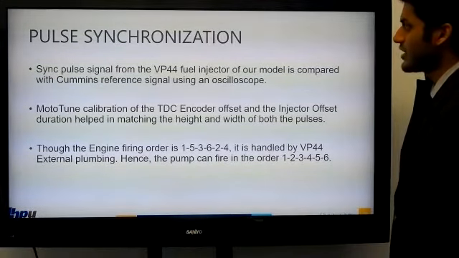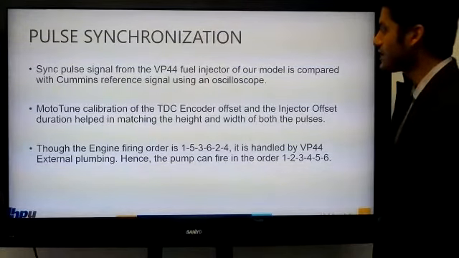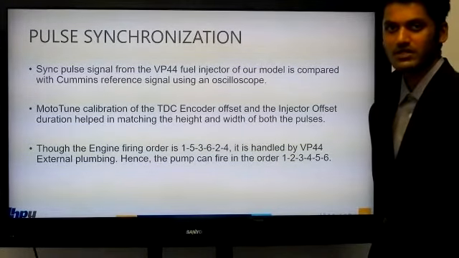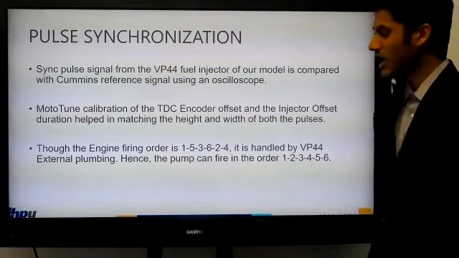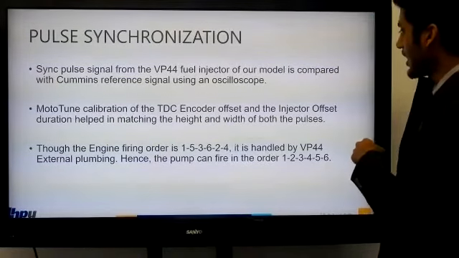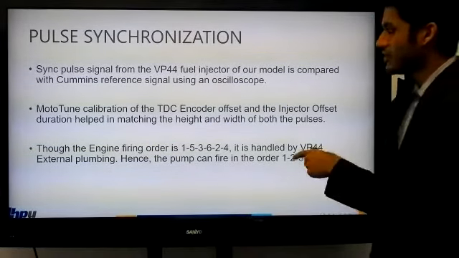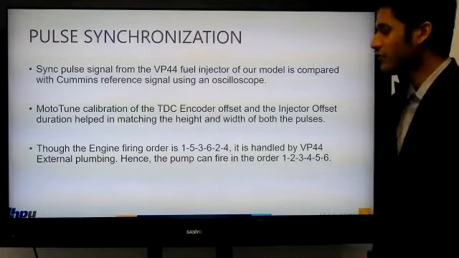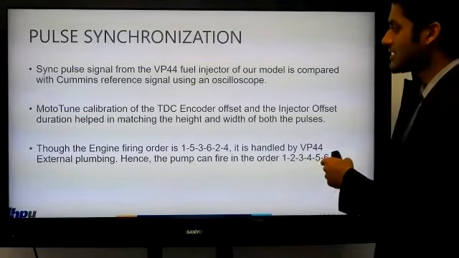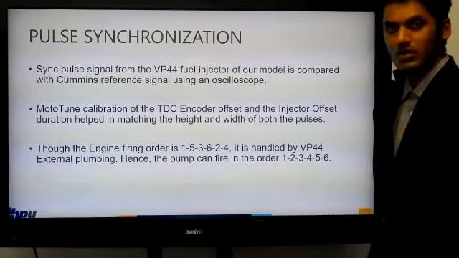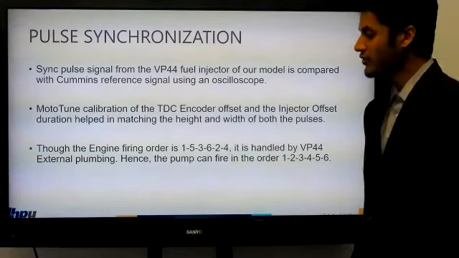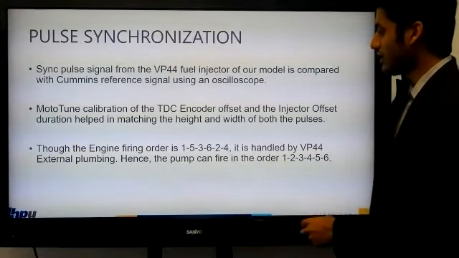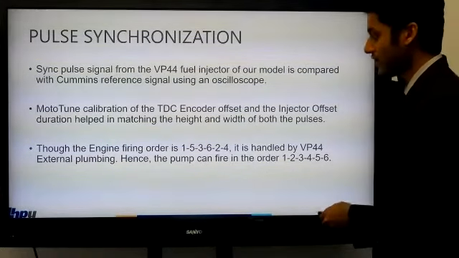In pulse synchronization, the sync pulse signal from the VP44 fuel injector of our model is compared with the Cummins reference signal using an oscilloscope. The 2 important parameters were TDC encoder offset, which is the crank sensor offset, and the injector offset duration, which is the offset of the VP44 injector pump, which helped in matching height and width of both the pulses. Though the engine firing order is 153624, it is handled by the VP44's external plumbing. Hence, we fire the pump in an order of 1, 2, 3, 4, 5, 6.